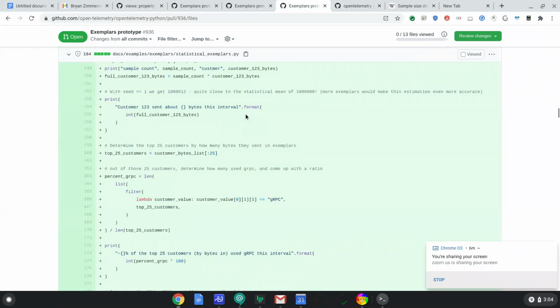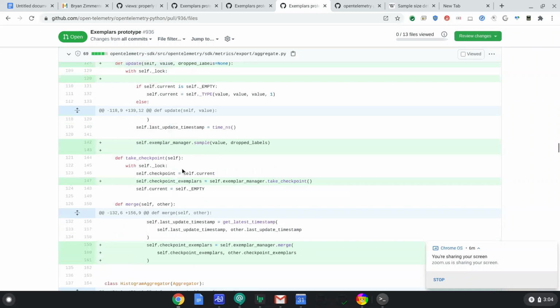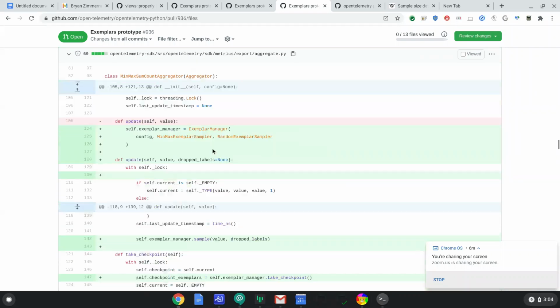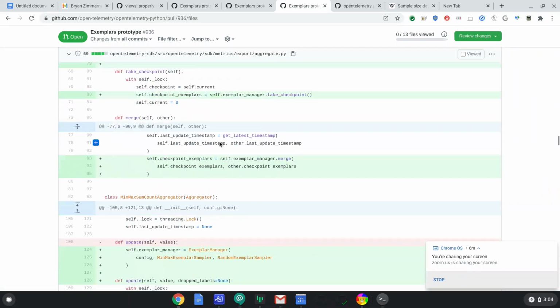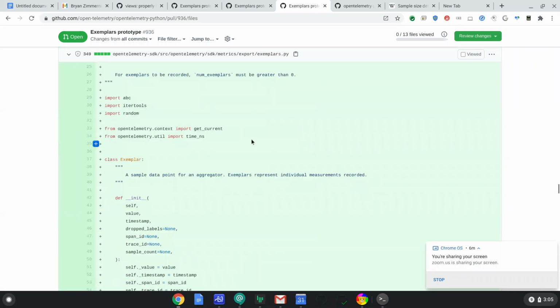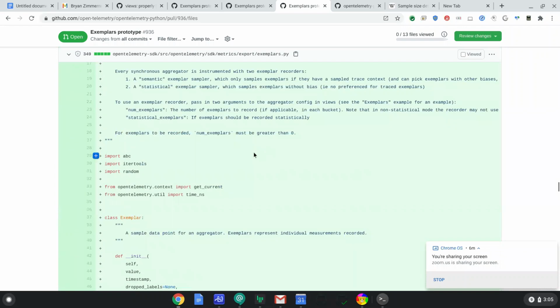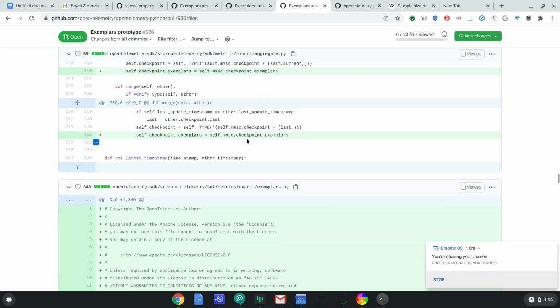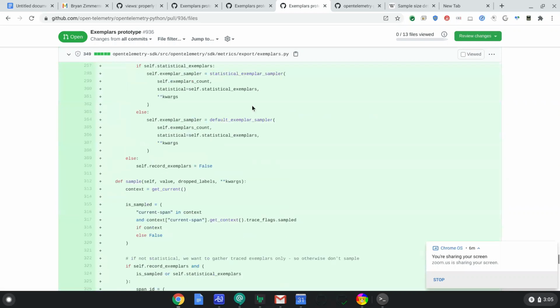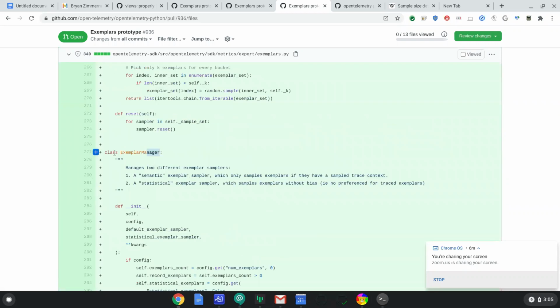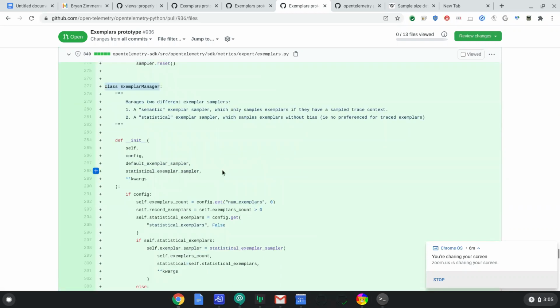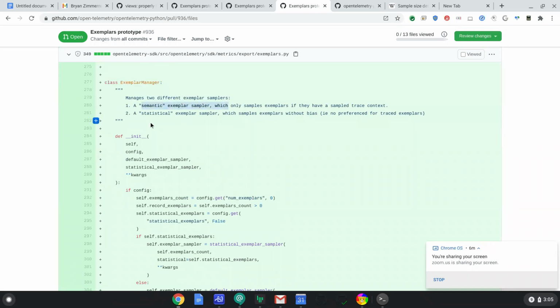Yeah, and then with regards to code, most of this stuff is examples and tests. Most of it, like the new classes, are in the example. That's what I try to separate things as much as possible. So basically, I have this exemplar sampler class or exemplar manager class, which will hold an exemplar sampler for the semantic metric.